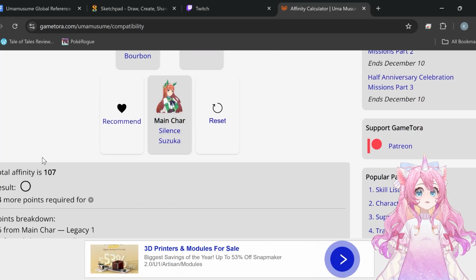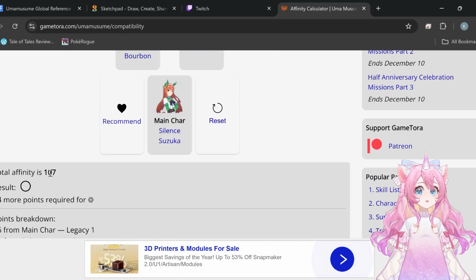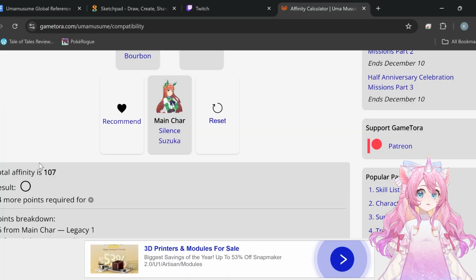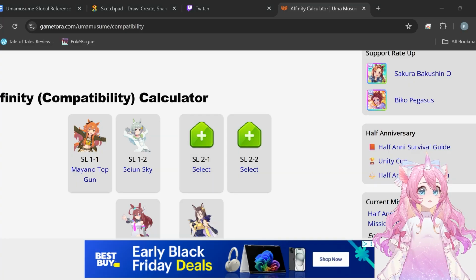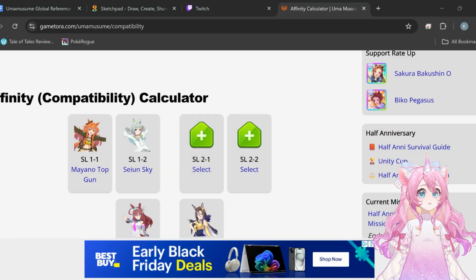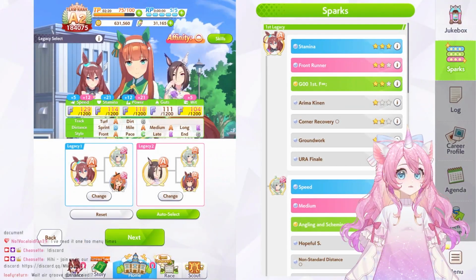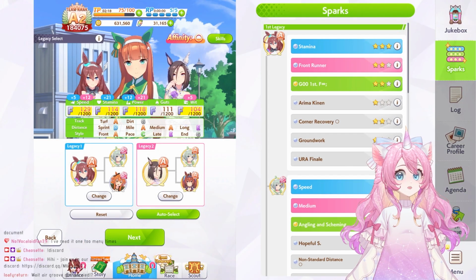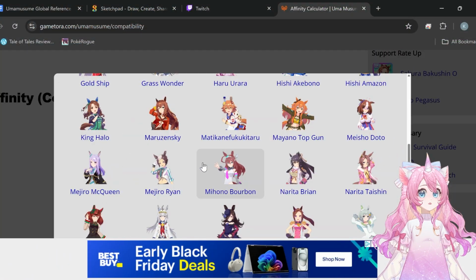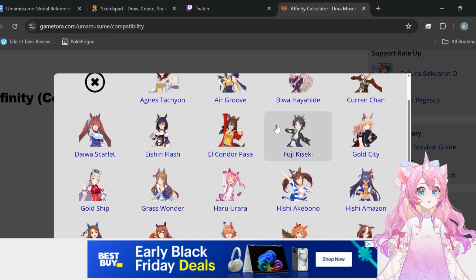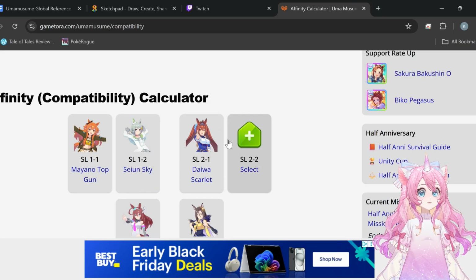And as you can see, it's calculating our affinity as we go. We have passed already the 100 mark. Hooray! We love to see it, but we still have 2 more grandparents to input. So we're going to swap ourselves back to the game. Double check who this is. Daiwa and Saiyan Sky. Glorious. Then we go back here. We put Daiwa. Bang. And Saiyan Sky again.